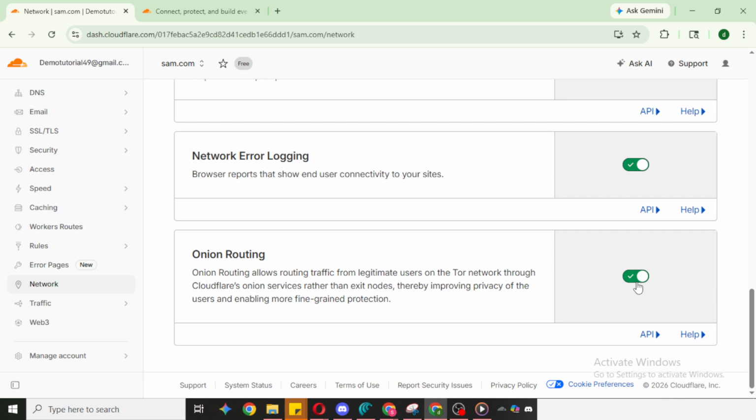If your audience includes privacy-focused users, or you want to reduce friction for Tor visitors, turning it on can be beneficial. If you don't expect Tor traffic, or you're troubleshooting a very specific behavior and want to simplify your setup temporarily, you can toggle it off.